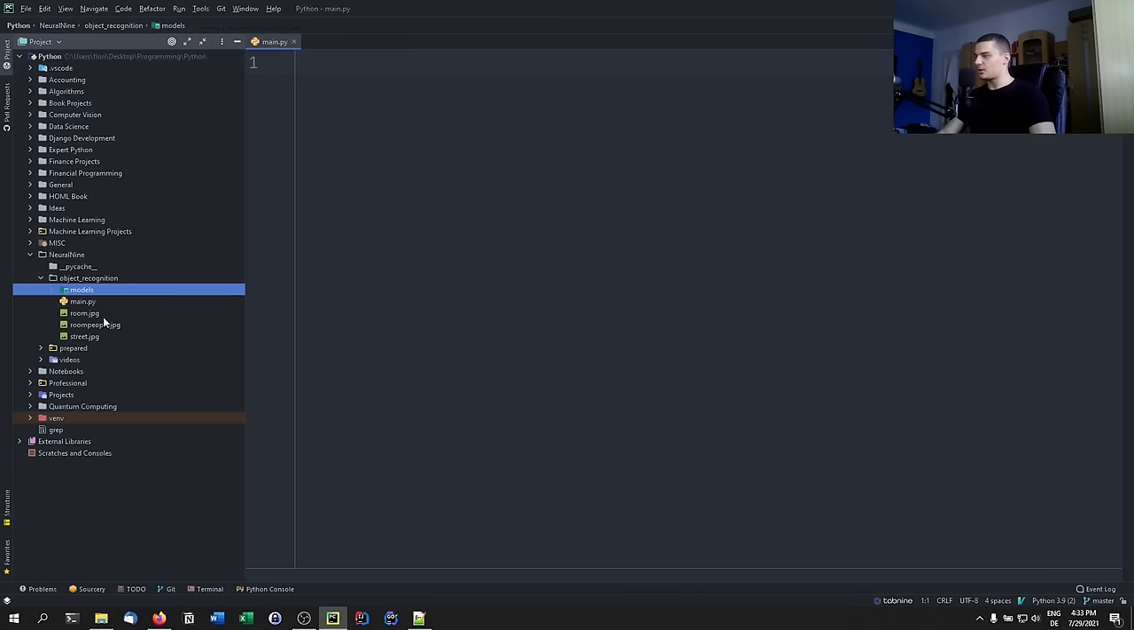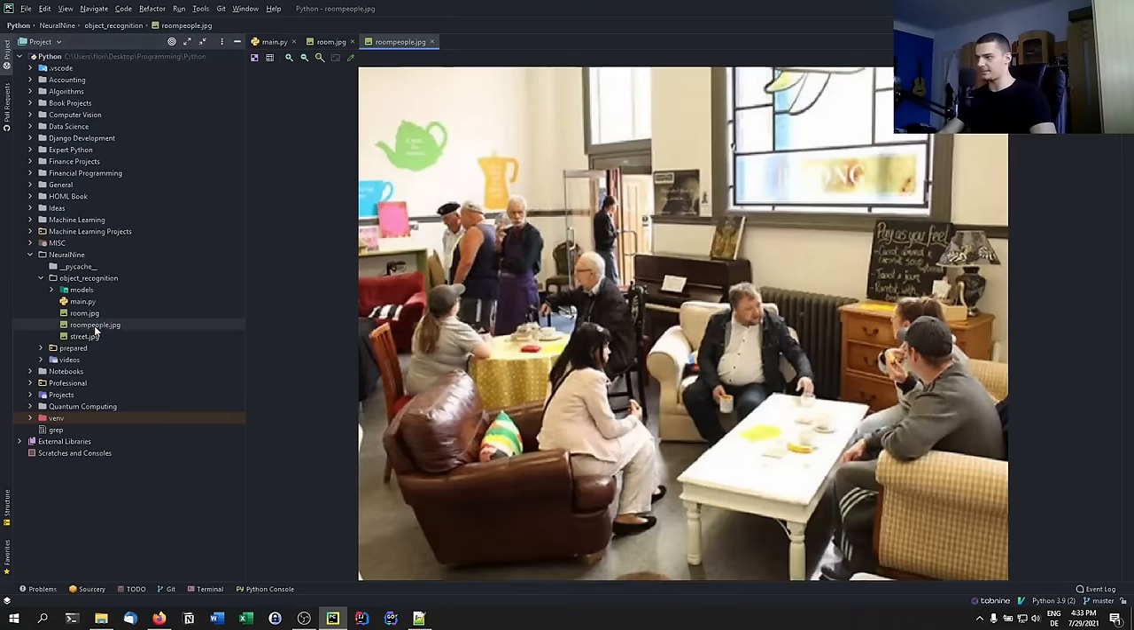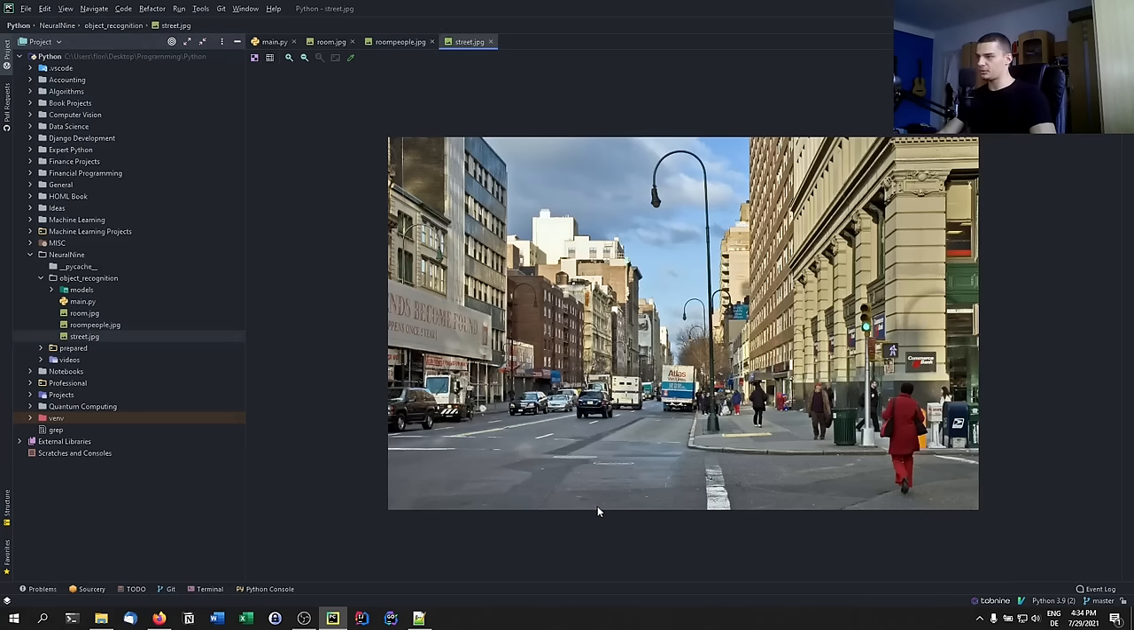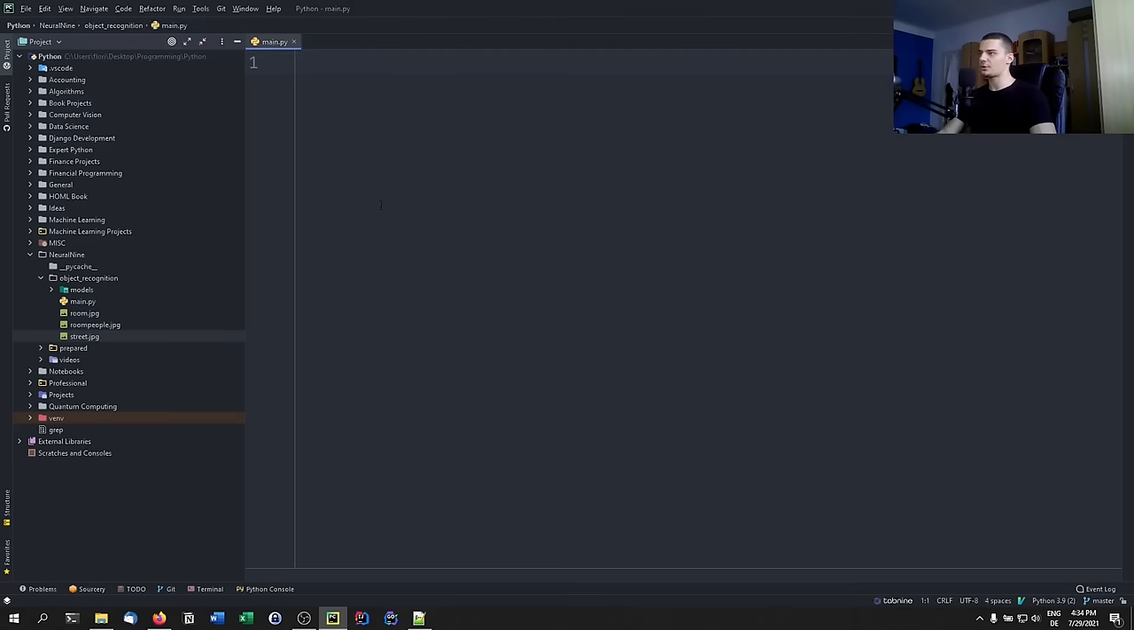In addition to that, I also have a bunch of images here. You can choose whatever images you like. I just have some images of rooms with people or streets, because we're going to recognize some objects here. So trucks and cars and people and tables and chairs and sofas and so on. Those are going to be the images. You can choose whatever images you like, but put them in the same directory.